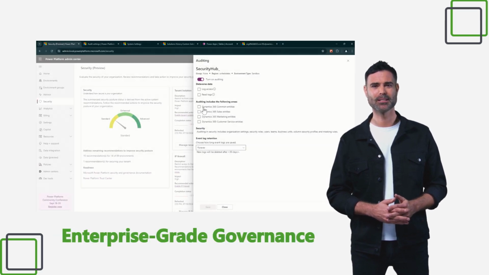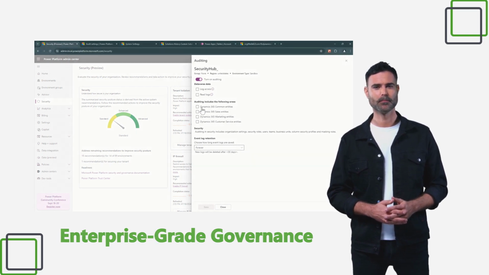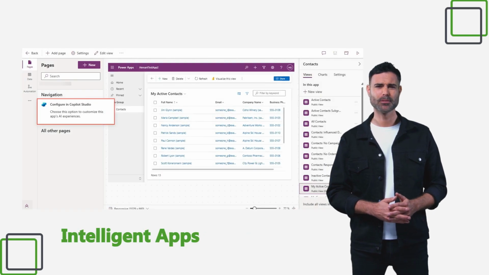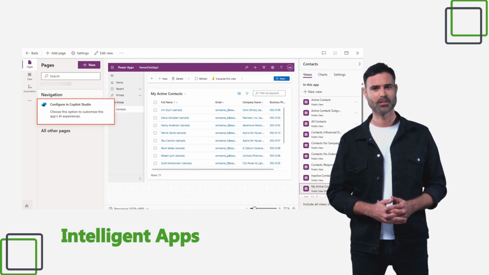Enterprise-grade governance. Gain deeper insights into Dataverse environments with the general availability of audit settings via the Security Compliance Center in Power Platform.